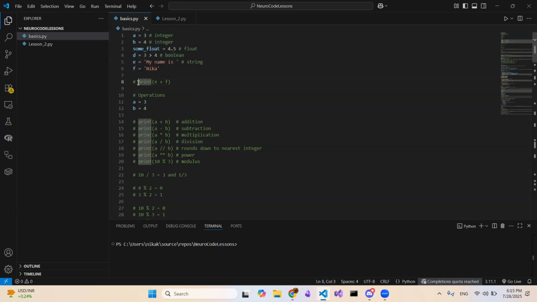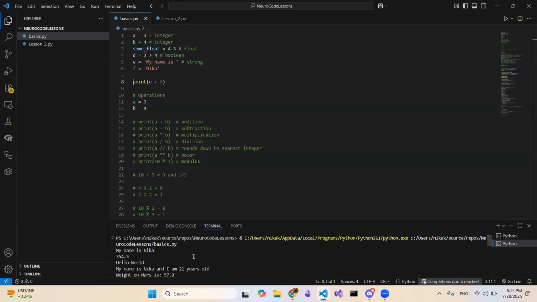What else we covered here? We covered printing. Let's see what printing was, just to remember. Here we can see E plus F, which was in this case my name is plus Nika, gave us my name is Nika. So we can see that print just outputs on the screen the value of whatever variable we have here. So in this case, E plus F becomes a new variable, and it's my name is Nika.